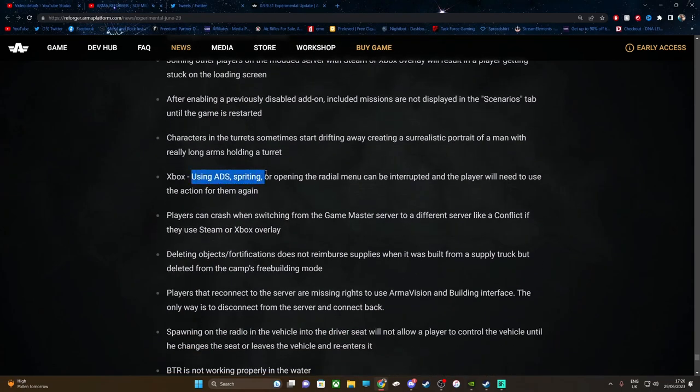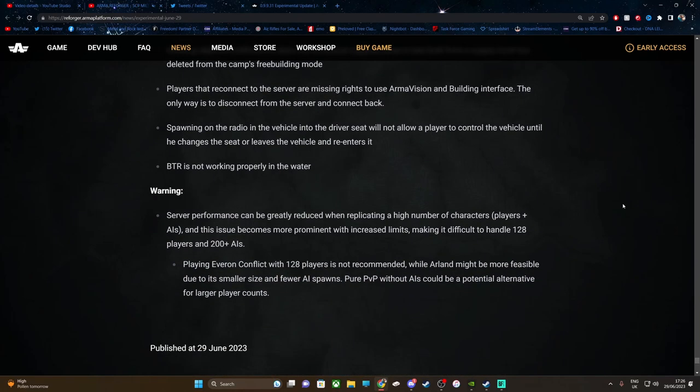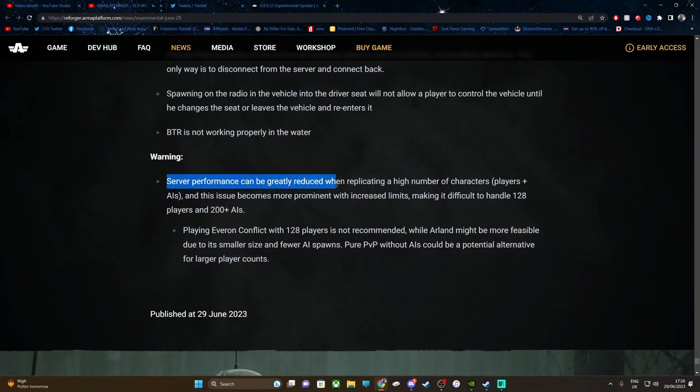Xbox using ADS. Sprinting probably, or opening the radial menu can be interrupted and the player will need to use the action again. Warning: server performance can be greatly reduced when replicating a high number of characters, players plus AIs, and the issue becomes more prominent, making it difficult to handle 128 players and 200 plus AI.